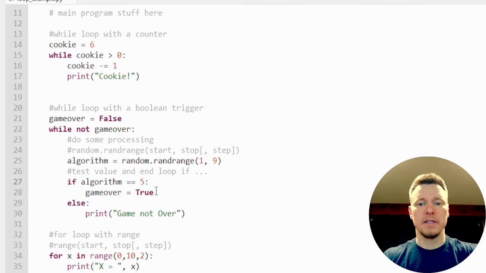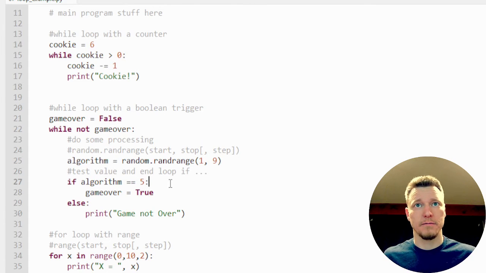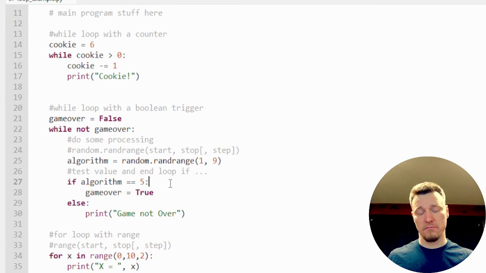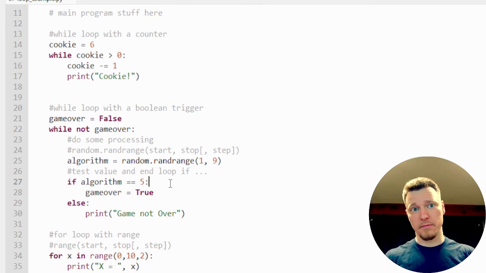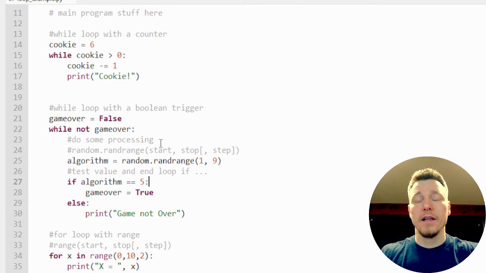So when I run this at the end, we're going to get some random number of game not over prints. Theoretically, it's possible that it runs forever and the number 5 just never pops up. Right? And that's not going to happen, but if it does, I'll let it record a while. So that's the while loop again.